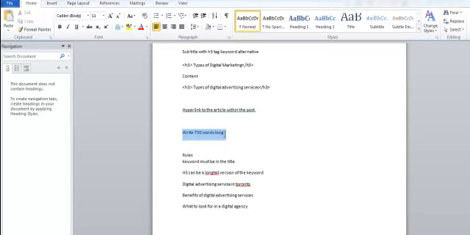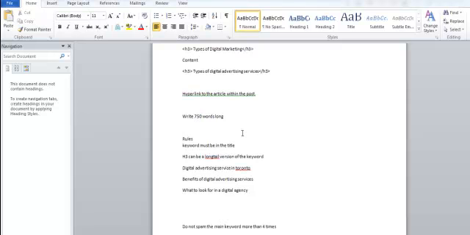Make sure you write the content 750 words long. You can write longer. In fact, the longer the better. But we're going for a quantity strategy here, so we don't want to write 2,000 words every article. It's going to take too long.